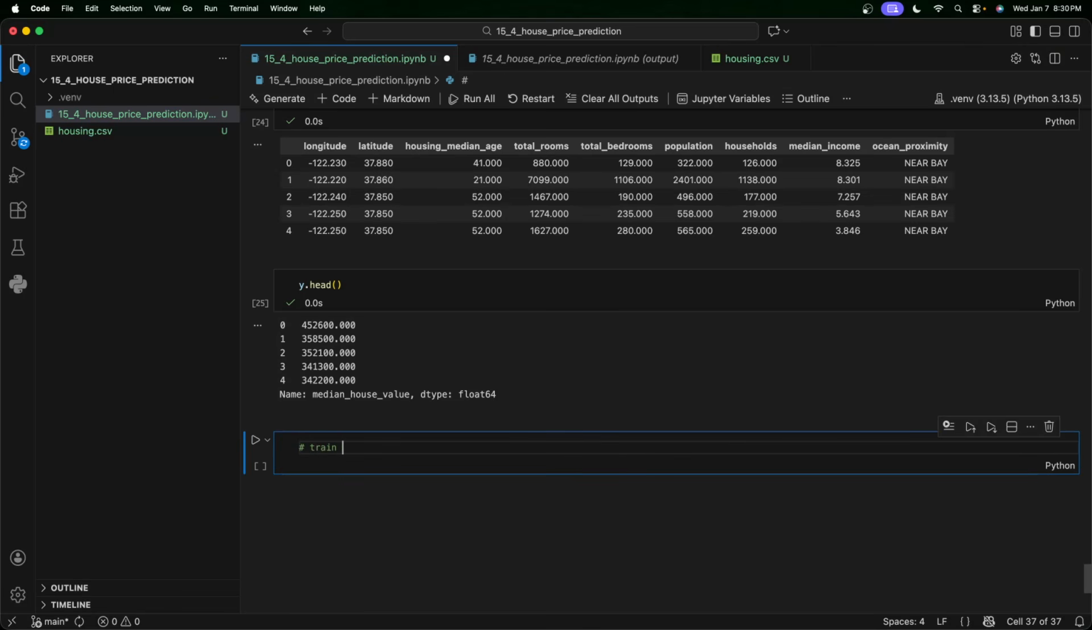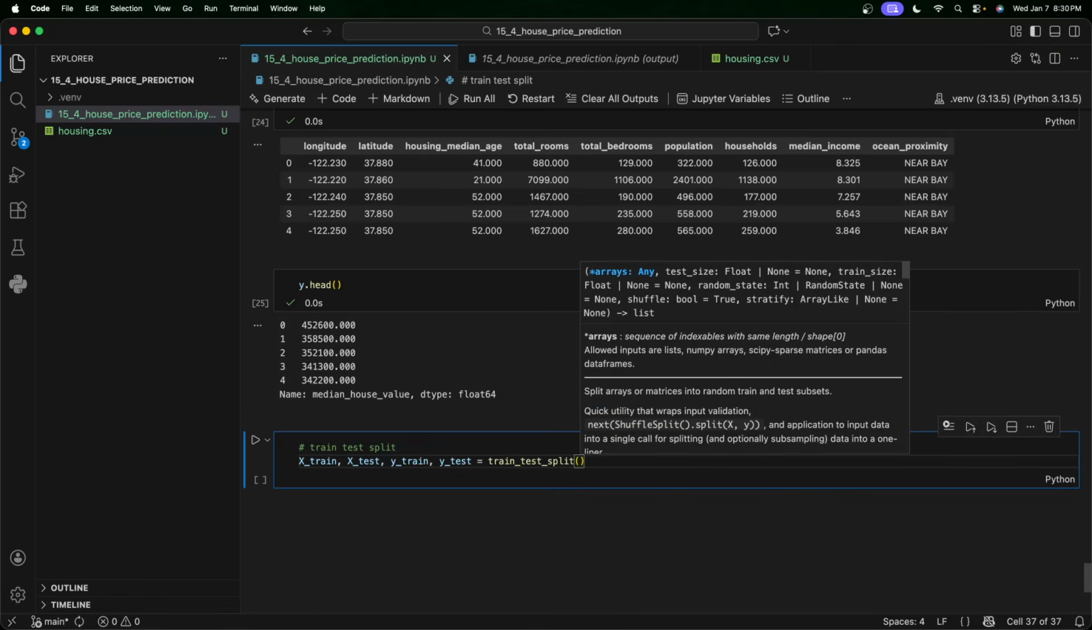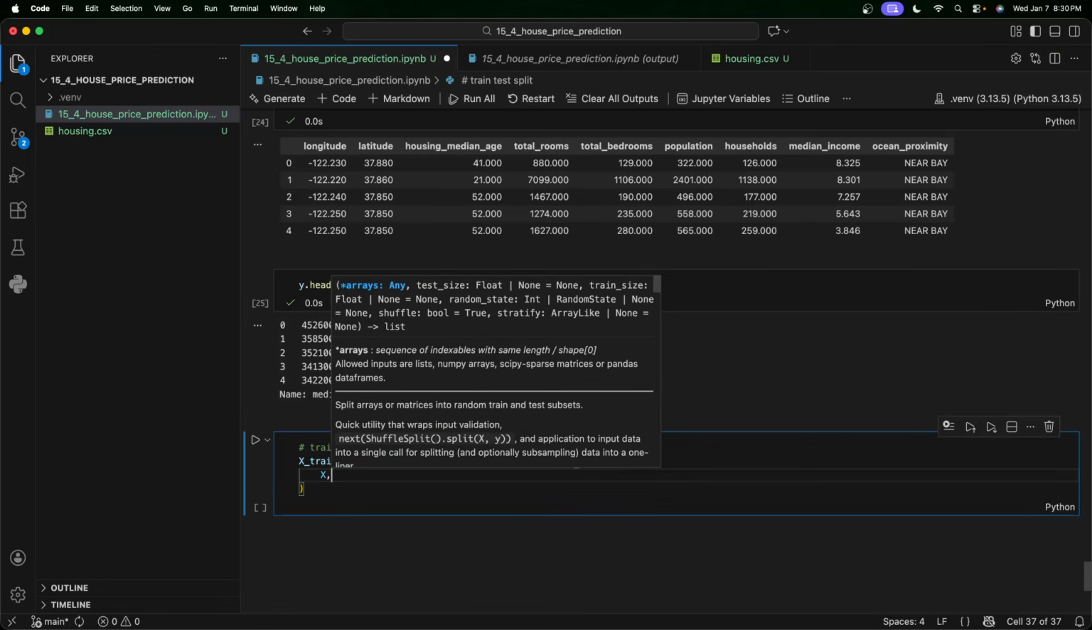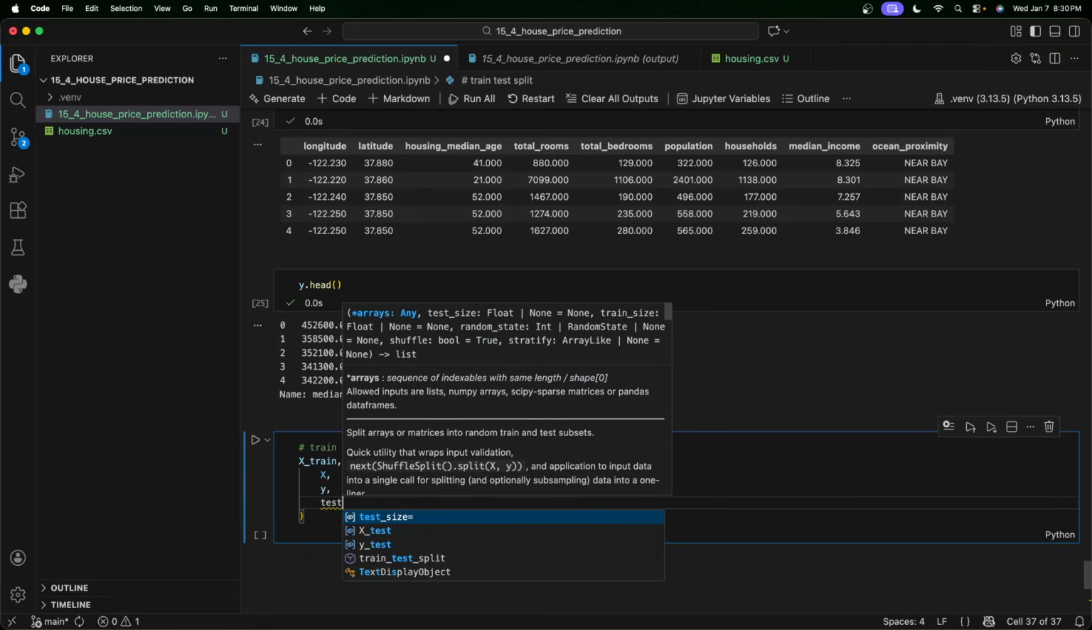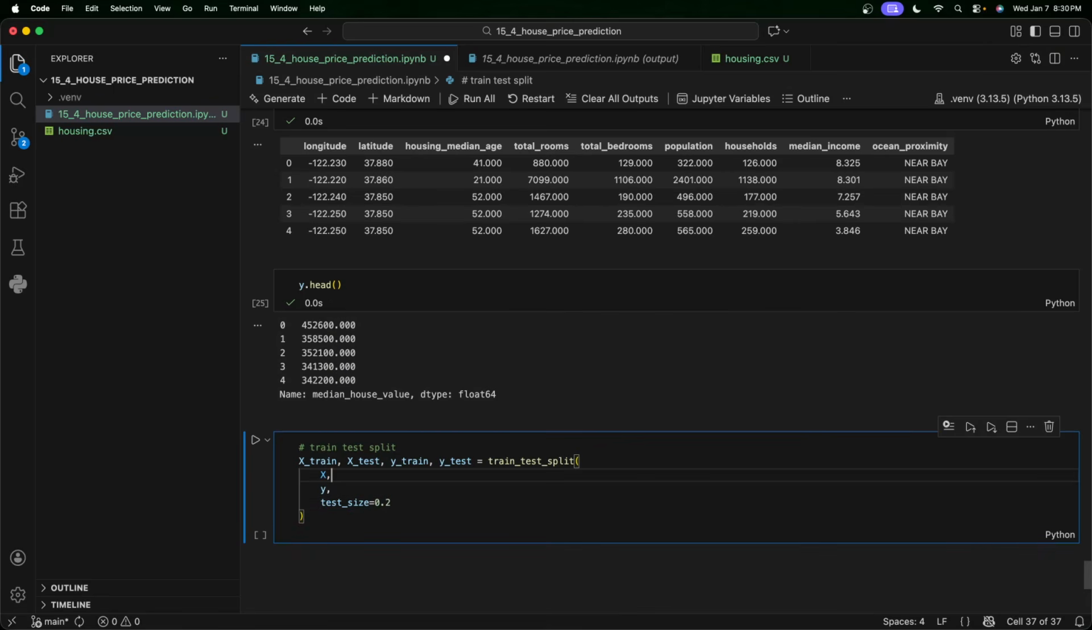So here I'll say this is a train test split. Here I'm going to create some variables. I'll say X_train, X_test, and then y_train and y_test. These are the 4 arrays. Here let's use this train_test_split function that we have imported from sklearn.model_selection. We have to pass our X, y, and the test size as 0.2. Test size 0.2 means out of our 20,000 data set, 0.2 represents 20%. So 20% of data becomes the test data set, and the remaining 80% will become your training data set size.